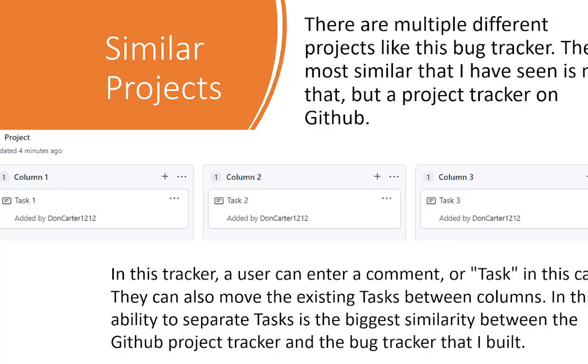Now, as mentioned before, there are similar projects out in the world. This one on GitHub was recently put on my radar in the hackathon not long ago. So how this works is you add a task, and then you can put it in a column. So what I have here is 3 columns, 1 task for each. But that's just a very basic application of this. And I actually went with something a little bit different.